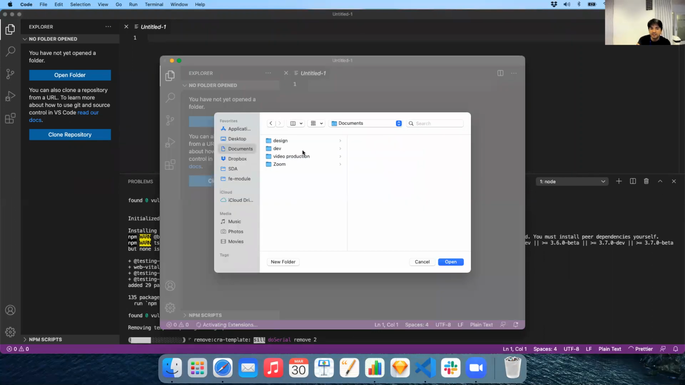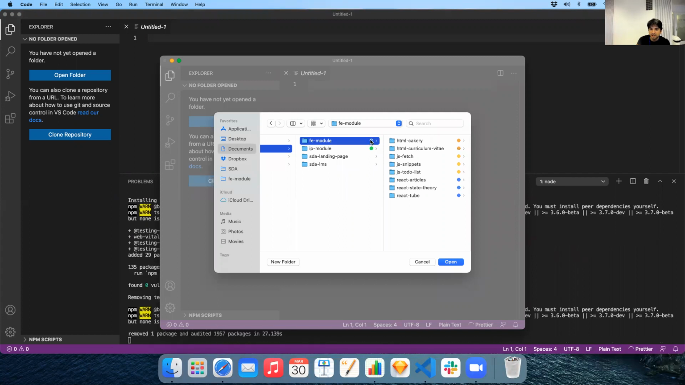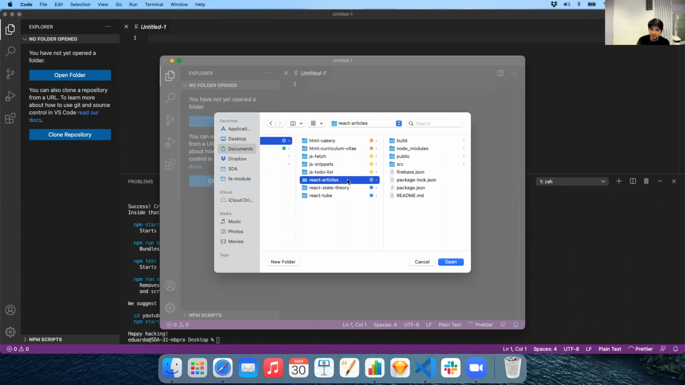Documents and dev, frontend module. React articles, these are the ones that you see in the articles. This is the web page about the React theory, and this is the React tool. And this, by the way, I will unlock today. I also have a tutorial, but the tutorial is a little bit too old.